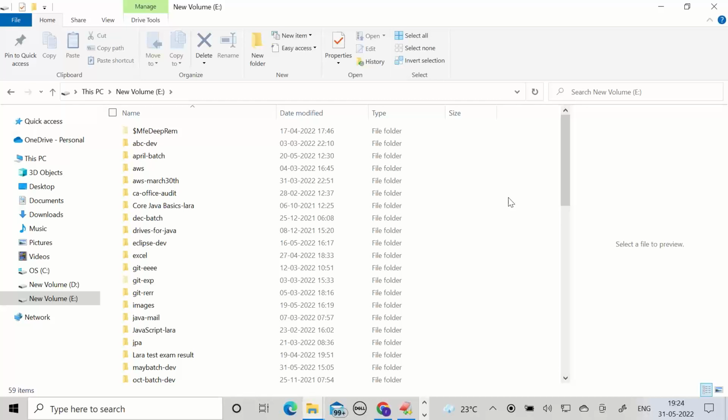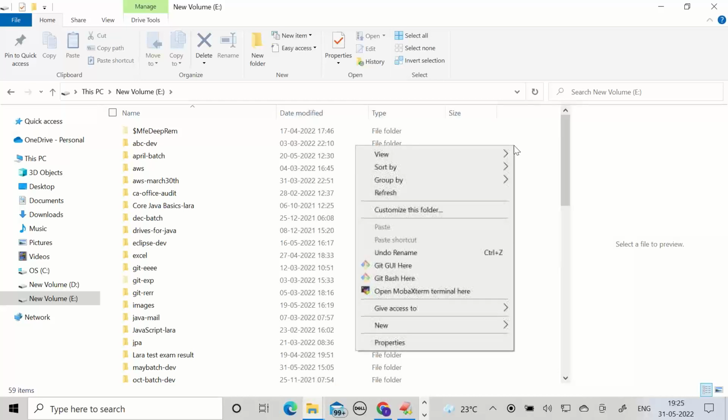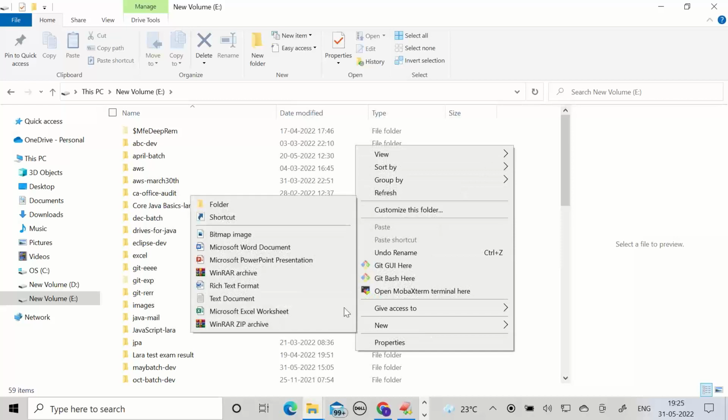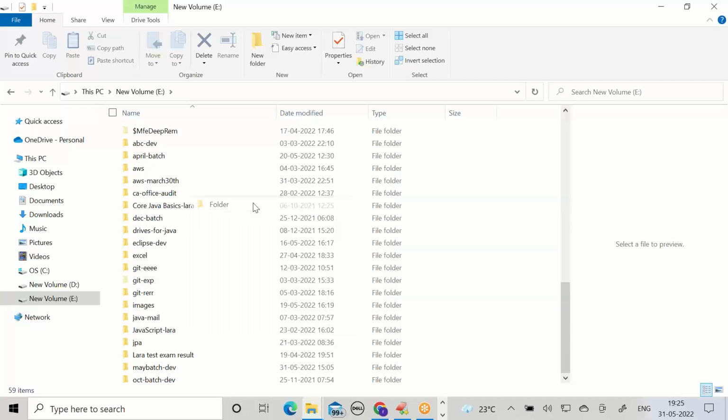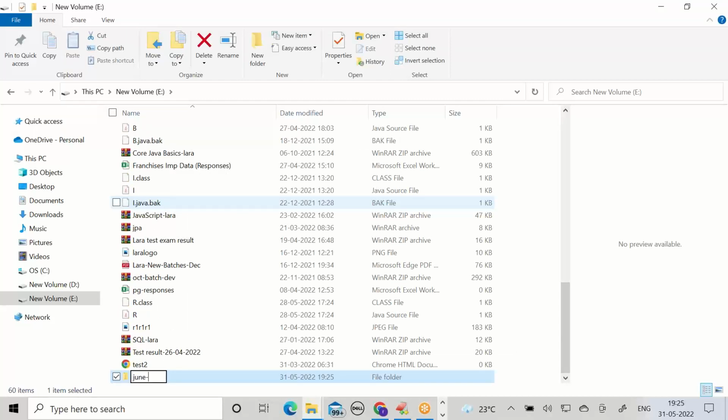In the E drive, let us create one folder for development purpose. Come on, guys. I'm creating one folder for your batch. Right click, go to new, select folder. June batch DEV. No uppercase, no spaces. This is for development purpose in a different drive.